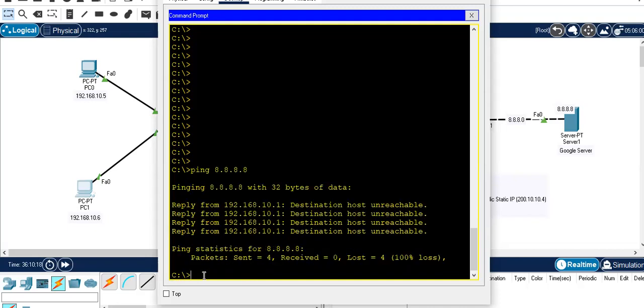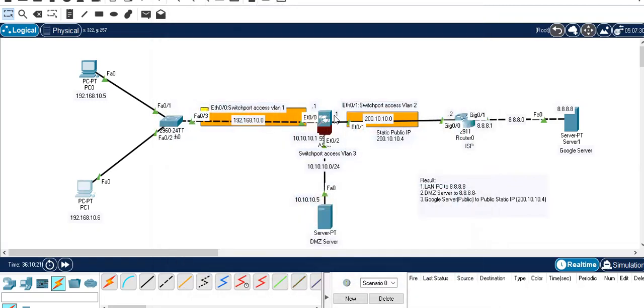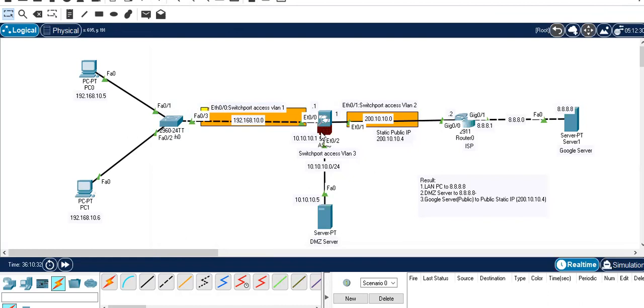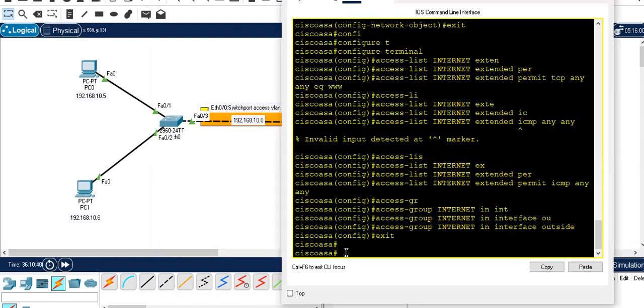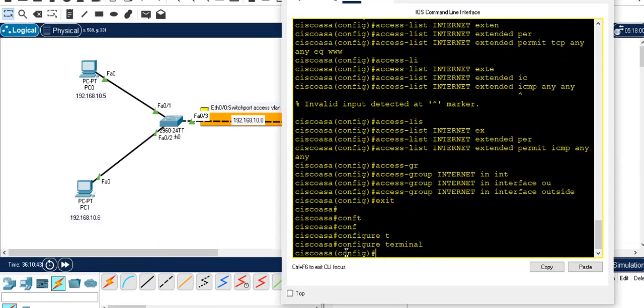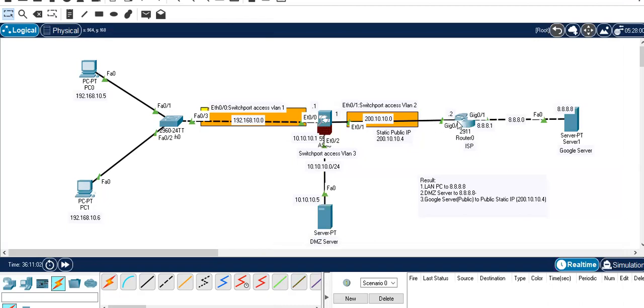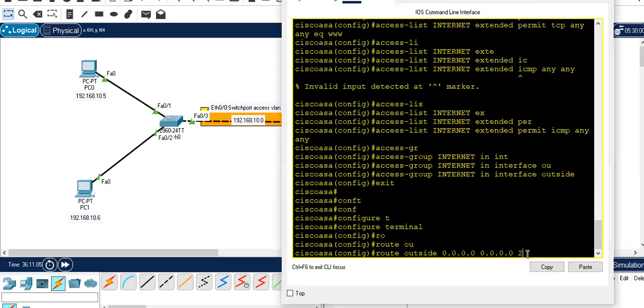We're getting packet loss, but let's check. Okay, yeah, you're getting this error because between the ASA firewall and the router, we need to have a default route. So let's configure the default route. Route outside 0.0.0.0 0.0.0.0, same again. Okay. So just 200.10.10.2. 200.10.10.2. Now it should work.